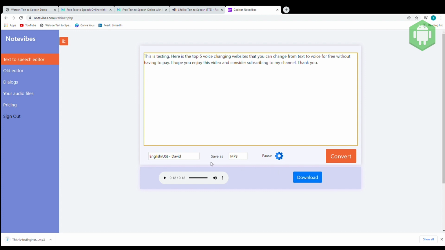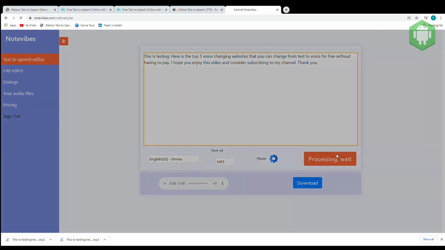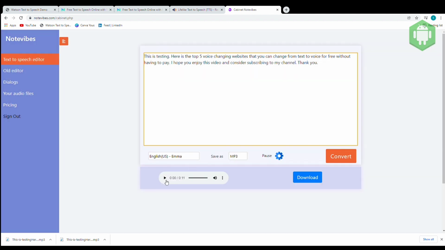So let's find out how good it is together. What I like about it is the easy access settings. When you come to the dashboard, as you can see, it's colorful and friendly using buttons. You can paste your text in the box. You can adjust the speed and change the speakers, then click convert.